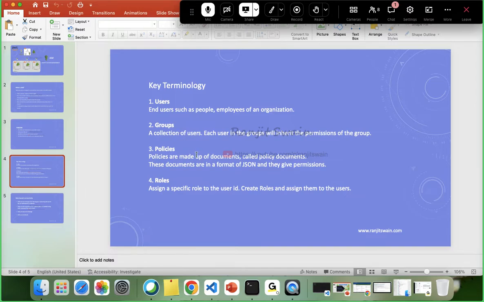Then policies are made up of documents called policy documents. These documents are in JSON format, and they give permissions. So, what permissions do you need that user to have? Then we have to write the policies. Roles: create roles and assign a specific role to the users. All these things we are going to learn now. We'll create each one after another, and we'll see how creating users and changing permissions affects or impacts the account.